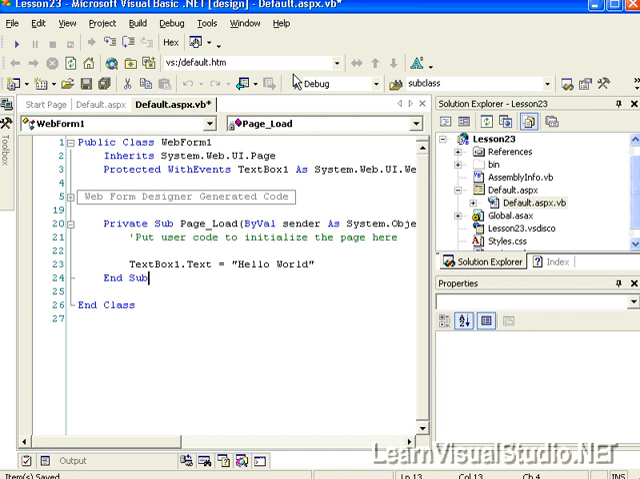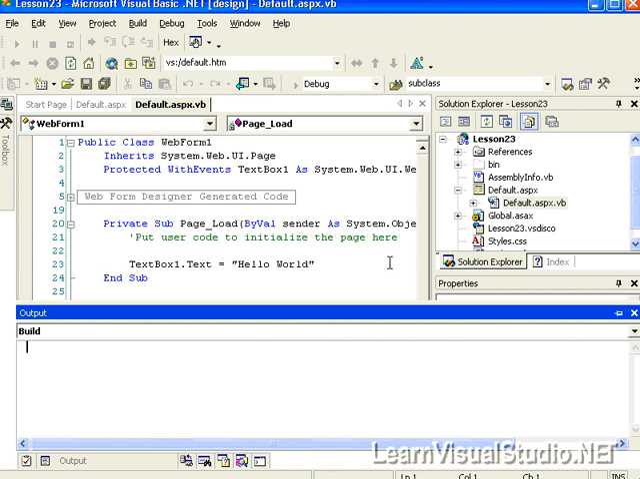So let's go ahead and run our application quickly to see how this will work. I'm going to click the Start button, and whenever you're debugging a web application, it's going to bring up a web browser, your default web browser, which is probably going to be Internet Explorer.